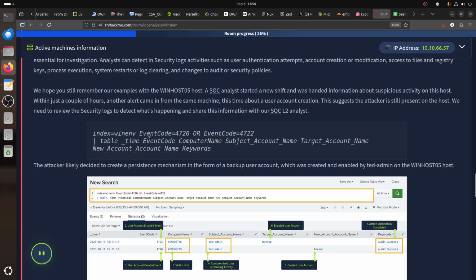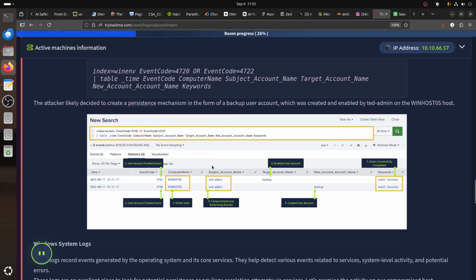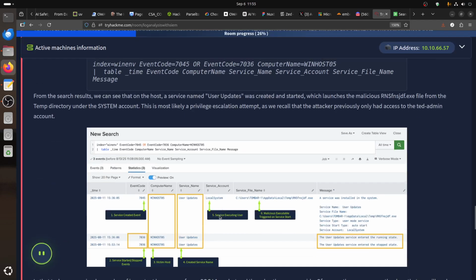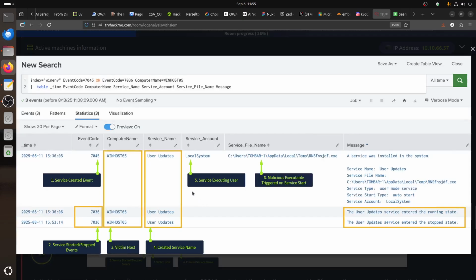It's good to know how to do this query. So we have the event, then you create a table with the time, event code, and so on. And then if you look here, we now find 472, which one? This one. This is user creation, I'm confused. This one, the event one.